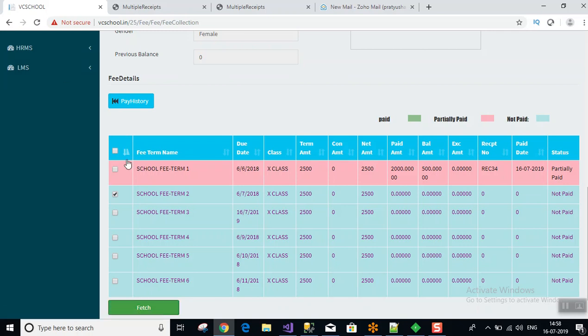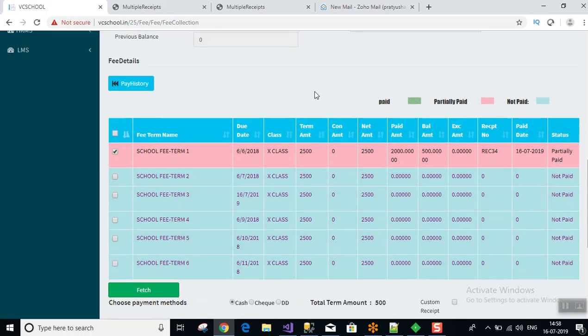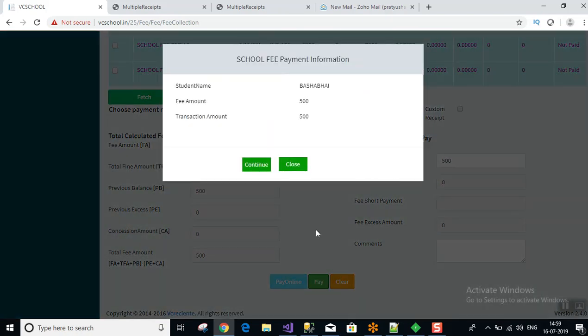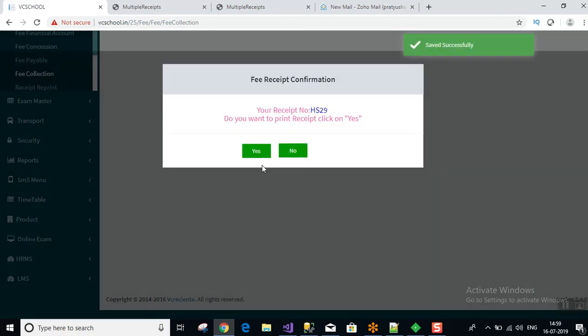So I am selecting this term again and clicking on fetch. Then 500 will come. For that 500 I am paying 500 amount. No balance is there now. Student name, fee amount is 500 and the transaction amount also is 500. And then click on continue.